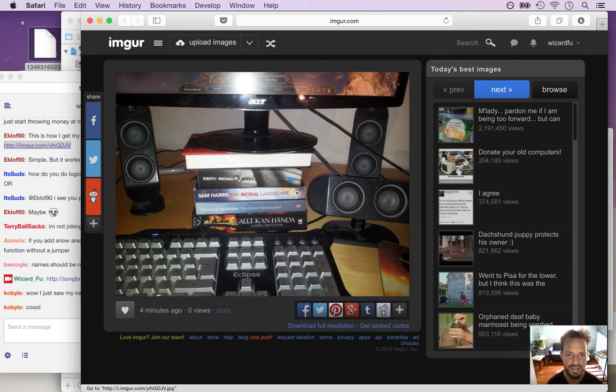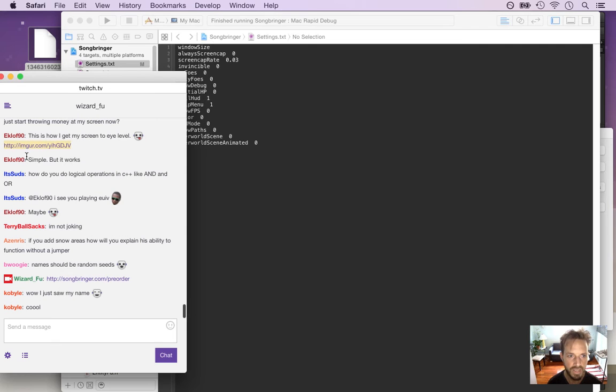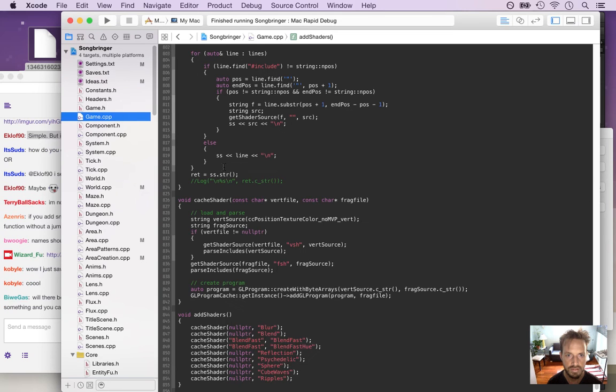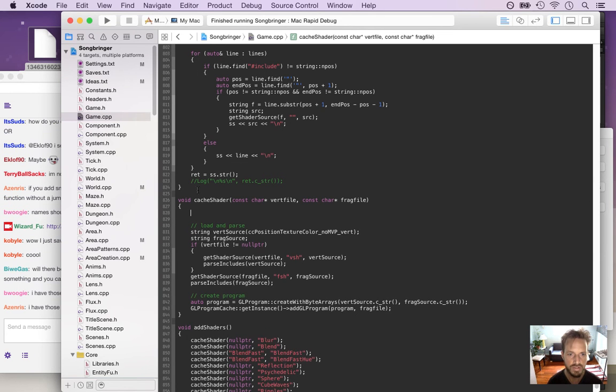Nice! Yeah! Right on. Cool, I'm looking at the books you're reading. What's this book that got turned around here? Yeah, totally. Nice. Totally works. It's suds. Logical operators in C++ are like this, man. If, this, and that. Logical or is that.